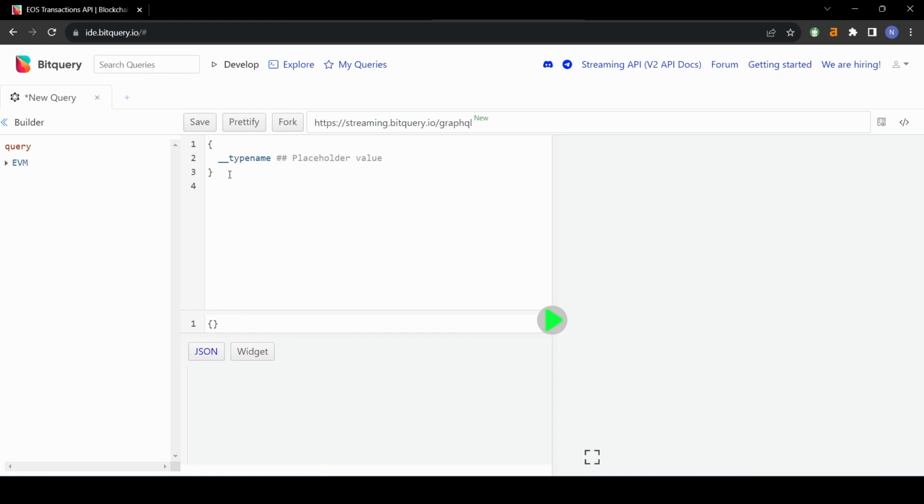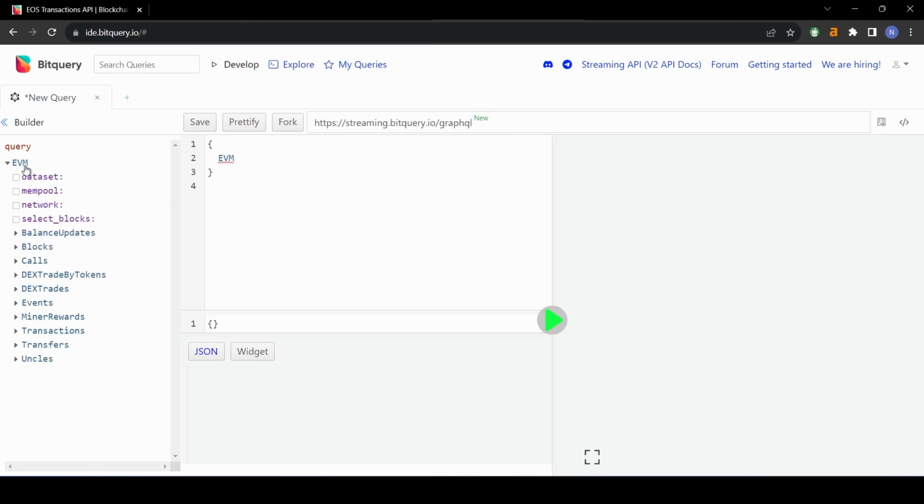Let's write our first query. To write the query, you can come to the Bitquery IDE and get started. Make sure that you have this streaming endpoint in this field, as we are going to use streaming APIs here. As you can see, here is the schema. It has a lot of fields. We are going to explore balance updates, DEX trade by token, and DEX trades. These are the APIs that we are going to explore.